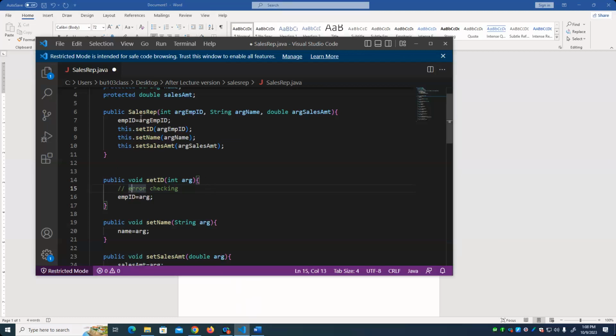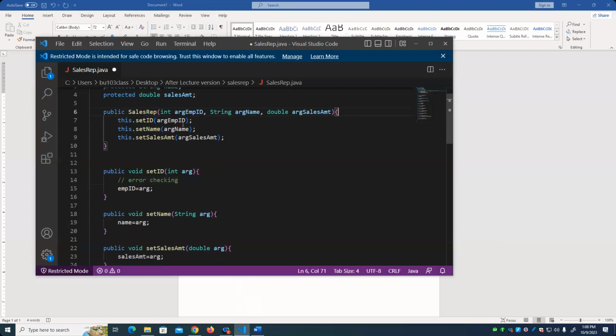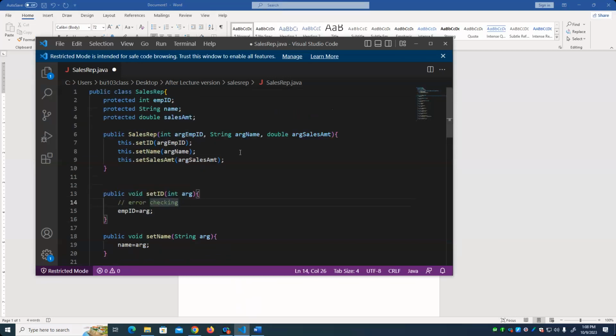So again, at this point it might not be clear, and you might think that the two ways are equal, but when we add to the fact that later on we're going to have validation and error checking here, then it becomes a key issue.